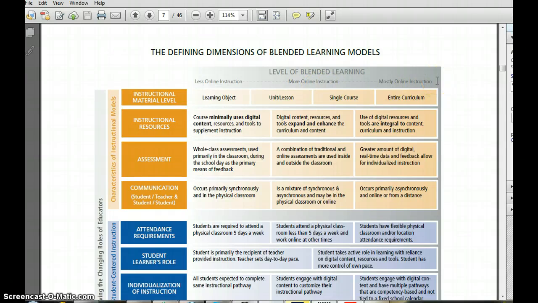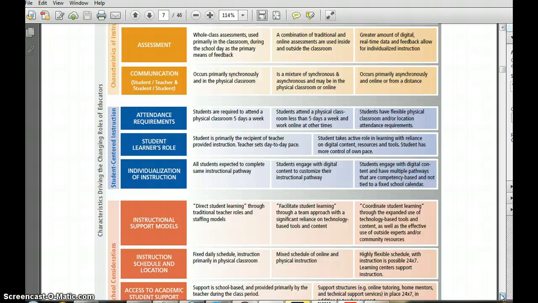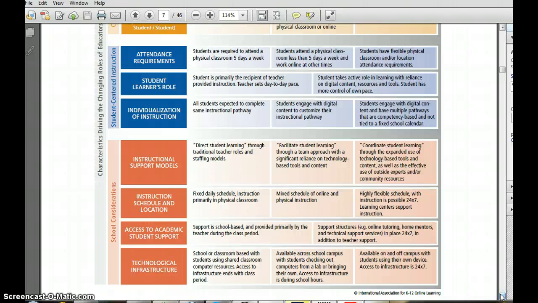And what you're going to see is that there's going to be a change in these areas over here on the left column based on the level of online instruction that your school is going to have. So if you scroll down, you see characteristics of instructional models. You also see that student-centered instruction is going to change depending on what your online instruction level is, as well as school considerations. All of these areas a principal needs to be very aware of before choosing the blended online or blended learning model that he or she wants to have.